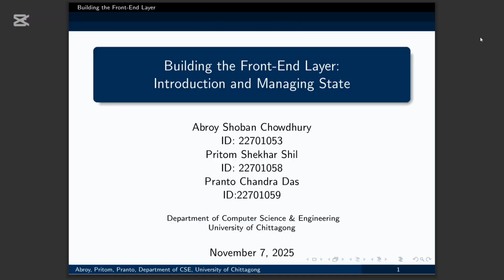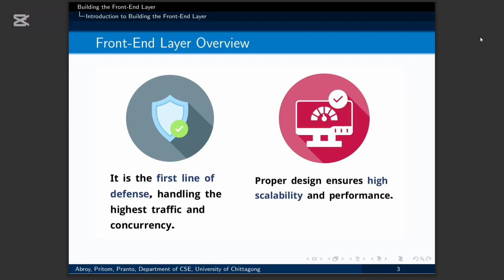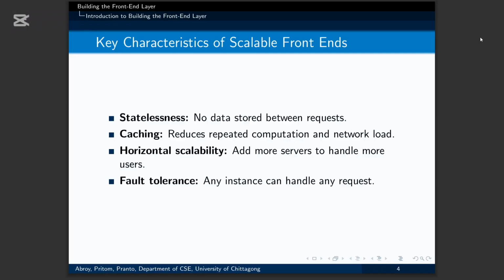Today, we are diving into the crucial topic of building the front end, especially focusing on how we manage state to achieve massive scalability. The front end layer in large systems is more than just HTML and JavaScript. It is the entire infrastructure that handles the client's connection: the connection itself, the network components like load balancing, firewalls, and server instances that directly respond to traffic. This layer is our first line of defense. It handles the highest traffic and concurrency, meaning any flaw here directly impacts the user experience. Proper design is non-negotiable for high scalability and performance.